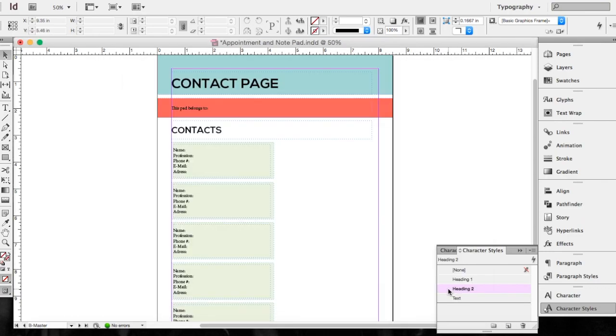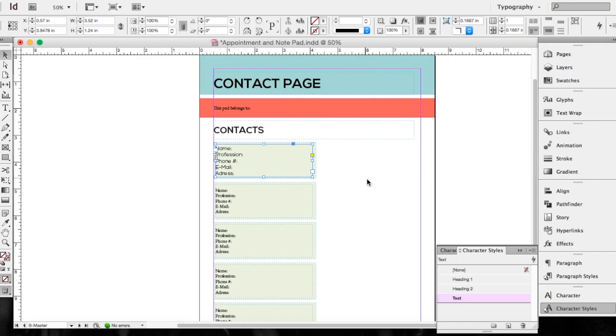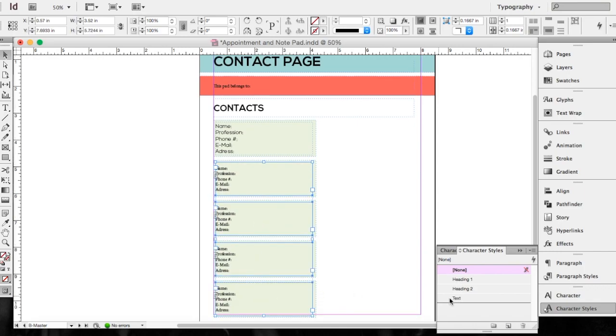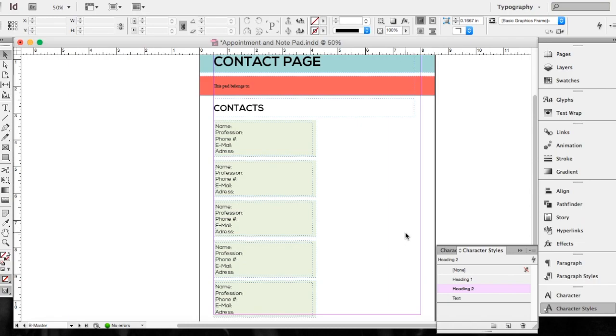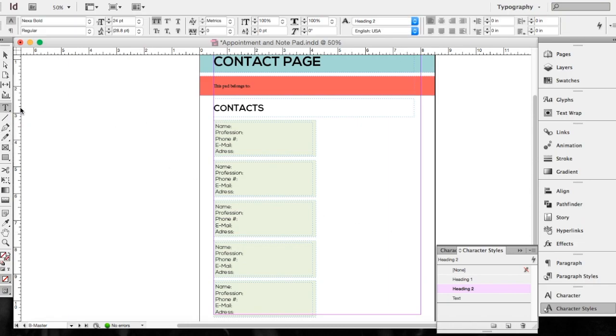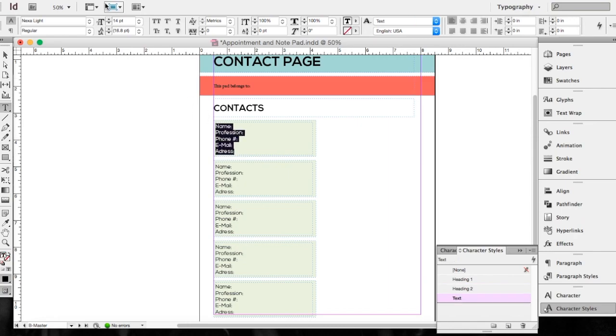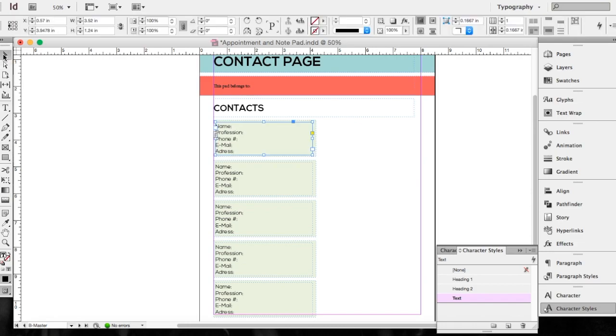So I'm going to click OK, and then I can click on each of these text boxes and it's going to change my characters to my new character style. So you can select multiple text boxes and just click text, and it's going to change all of them. So as you can see, that makes it much easier than having to go in there, use your type tool, highlight everything, change the font, change the size, change the case. Instead, you can set it up one time and then use it for all your different text.